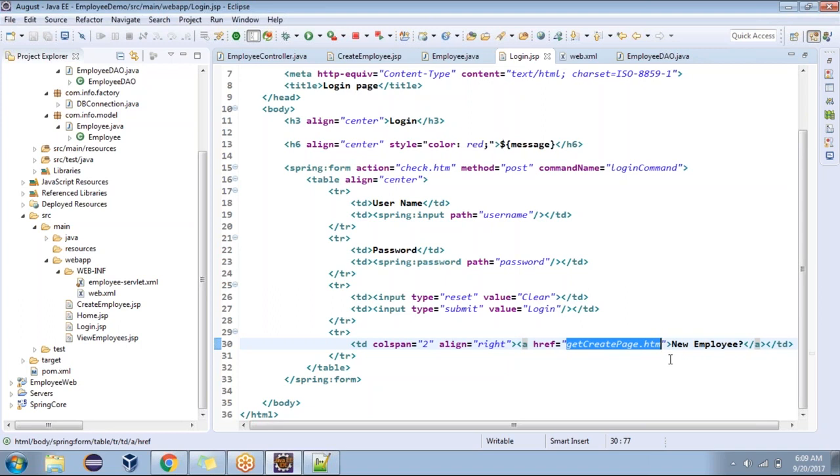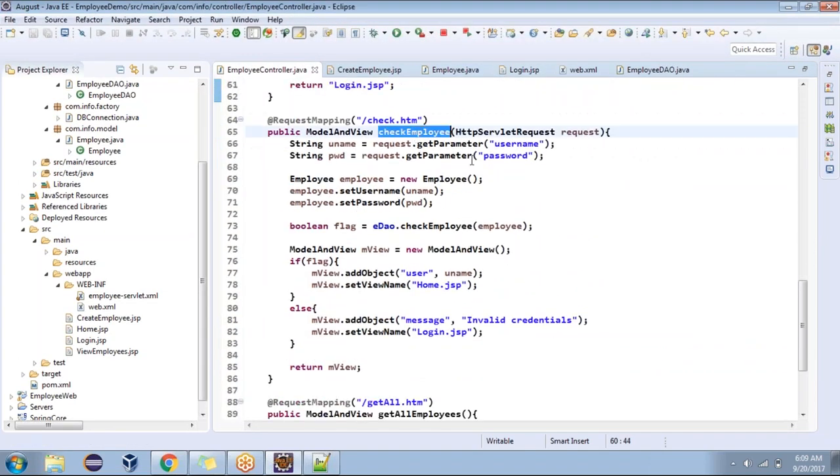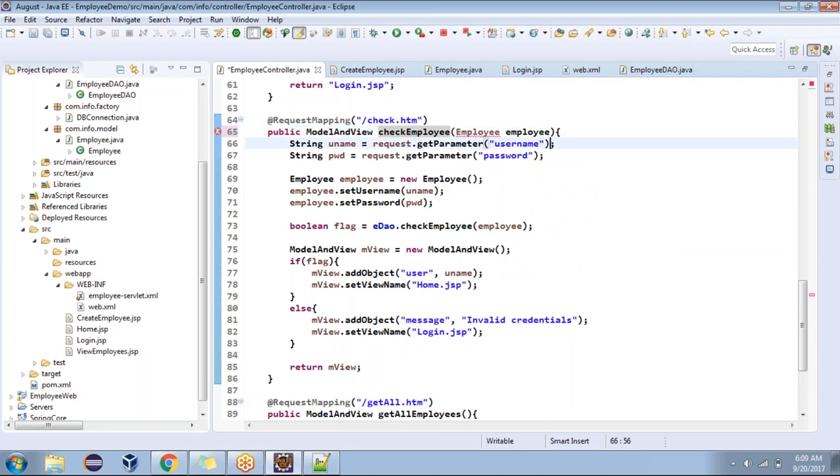Keep in mind this: each and every request is passing through the controller. Just blindly remember that. Is it clear now? Okay, now go to the controller. Check employee. Do you want the request object now? Directly which object is coming now? The employee object is coming with username and password.